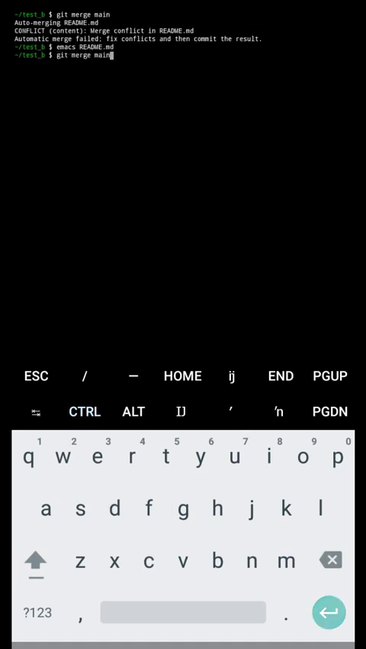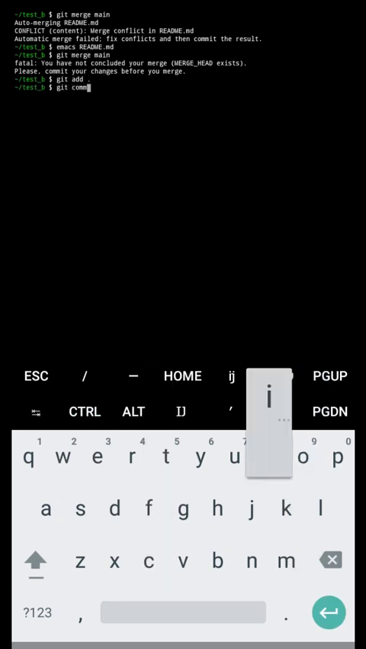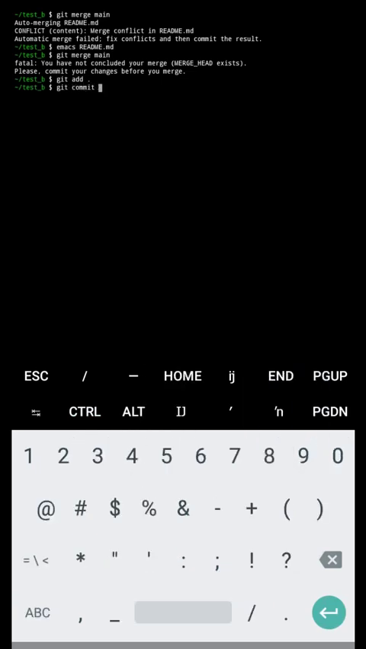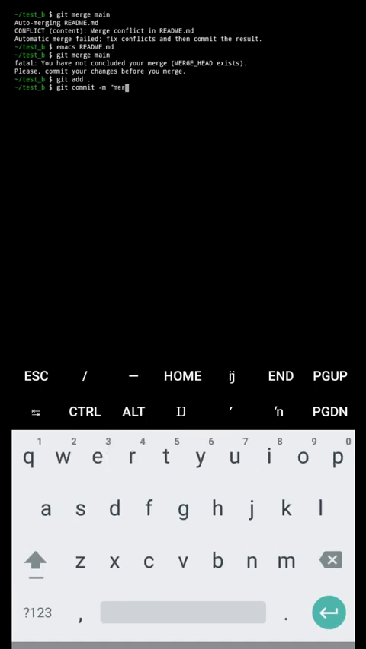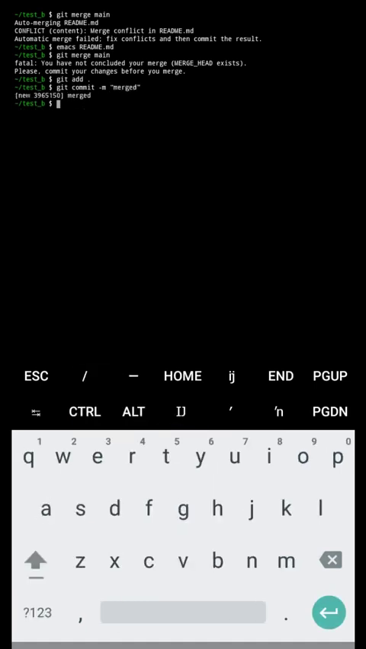And then if we try to run the git merge again, okay, commit your changes before you merge. So we now do git add, git commit "merged".